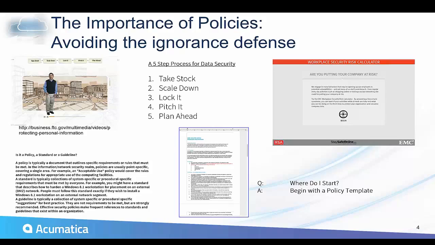And if you think about it, effective security policies make frequent references to both standards and guidelines that exist within an organization. So it's a combination of all these things that help you address the weakest link in your organization, which is about your people.